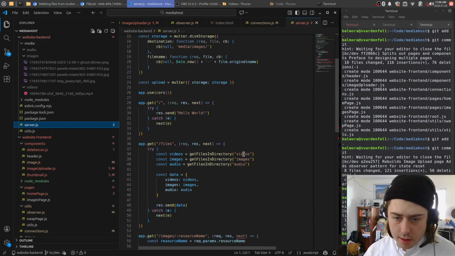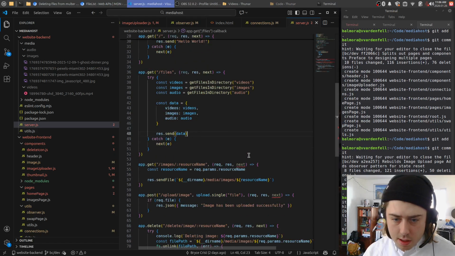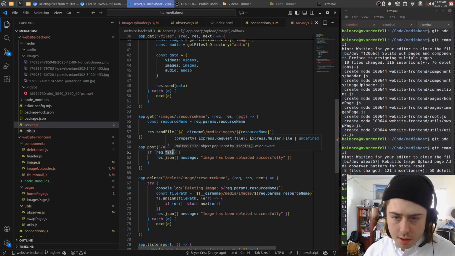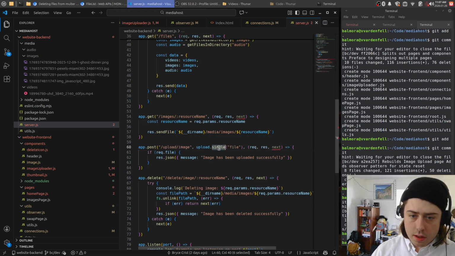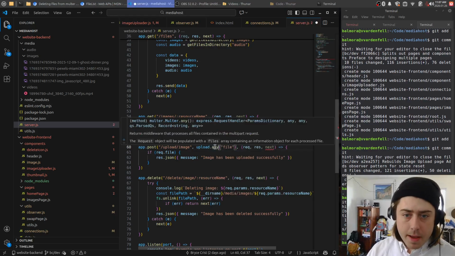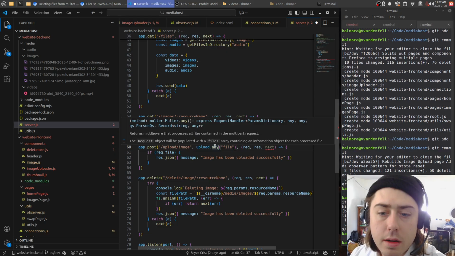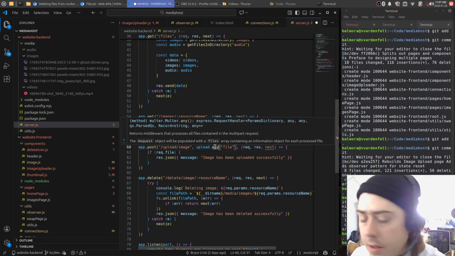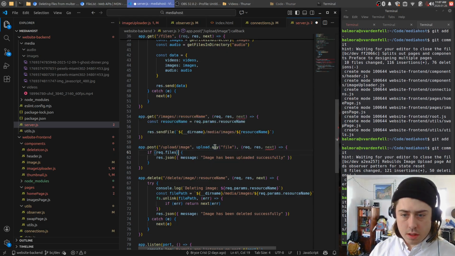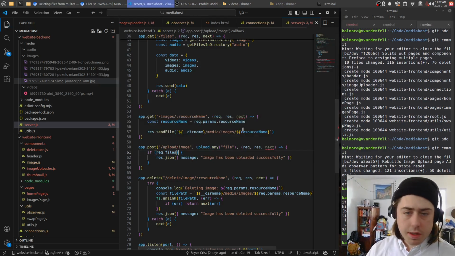and upload image. What's any? Returns middleware that processes all files contained in the multi-part request. Okay, let's just see if this works.